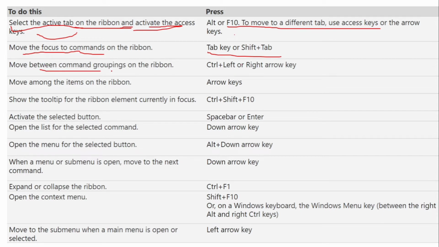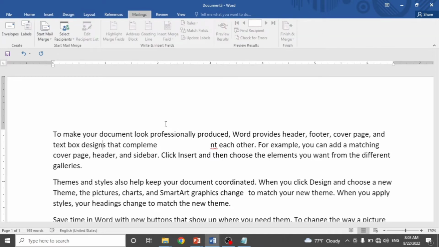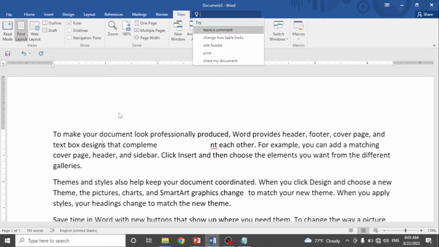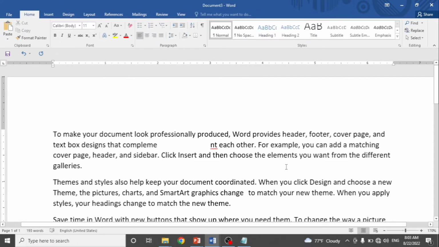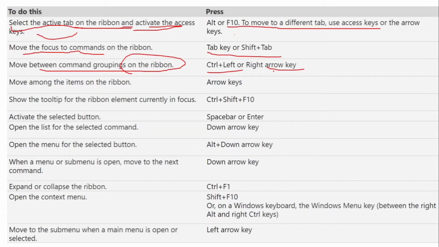To move between the command groupings on the ribbon, you can use Ctrl with the left or right arrow. If I go to the document, then press Alt, then go to the Home tab, after that you can use the arrow to switch the tab like this. It's not moving. If I press Alt, then if I press Home, then it will move through the tab menus. This is a nice trick, guys. Move among the items on the ribbon, I have already told you about that.